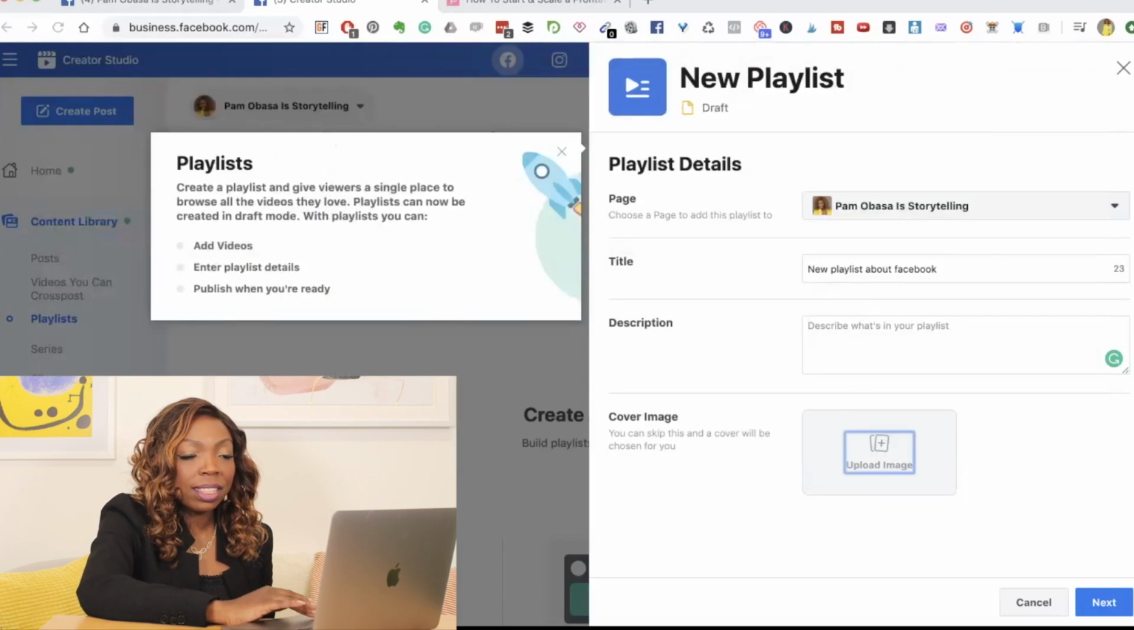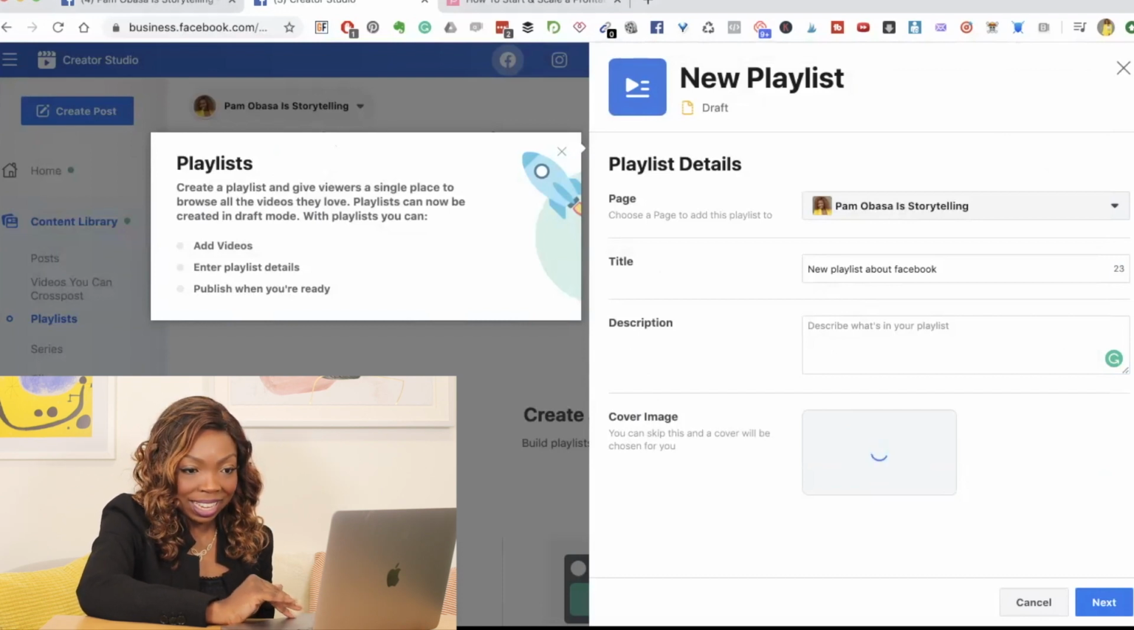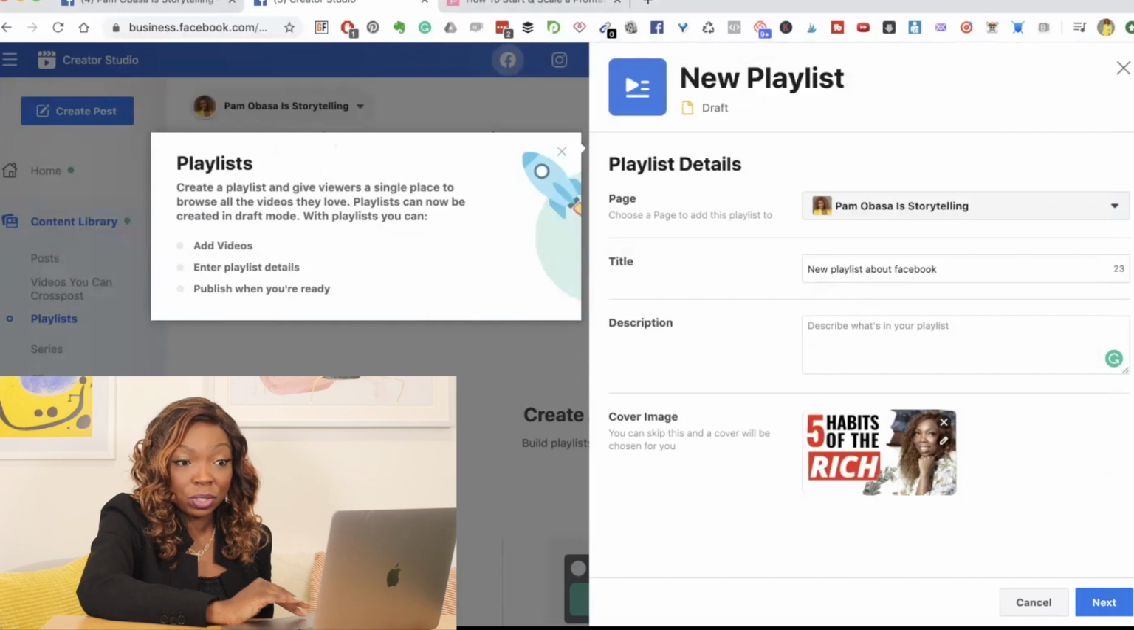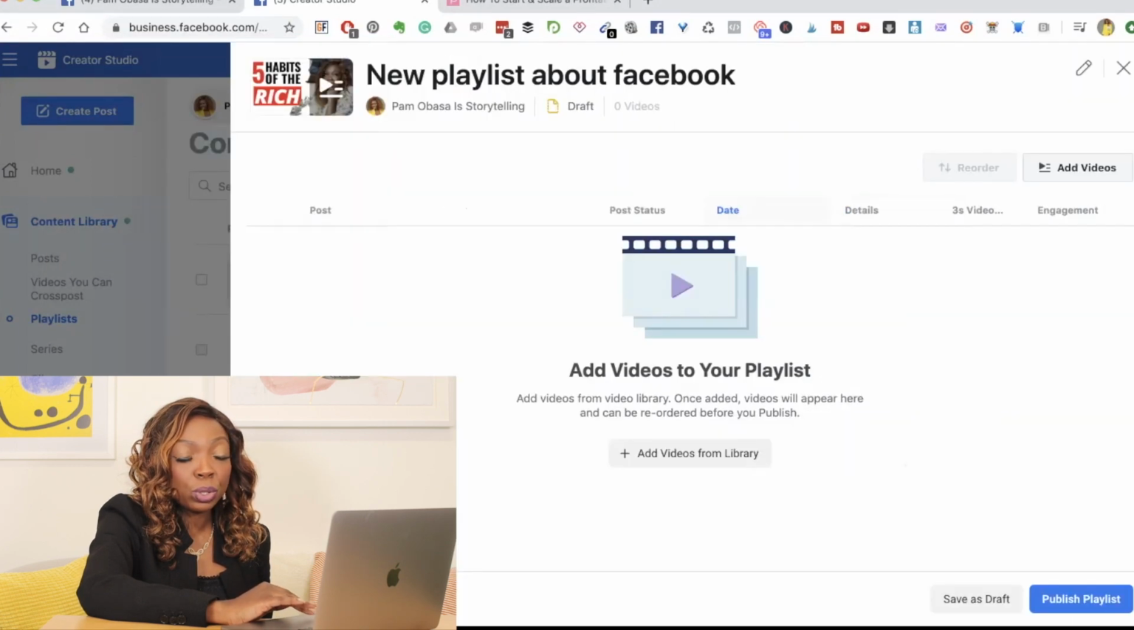So you're going to add an image, and the moment your image has loaded, you are going to click on next. Okay, so I'm not going to do that because I'm going to click on cancel. Actually, let's see what happens when we click on next. Brilliant. And so in order for you to go ahead with this, you now need to add videos.